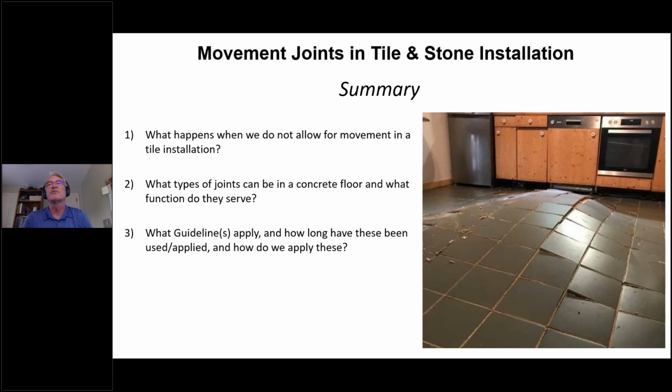Do we use those for managing movement? I'm not sure I understand the backer board part at all. Right. I mean, if you had a movement joint in the building, it would have to be carried through the backer board, literally separated there. Other than that, I'm not sure how else to address backer boards.